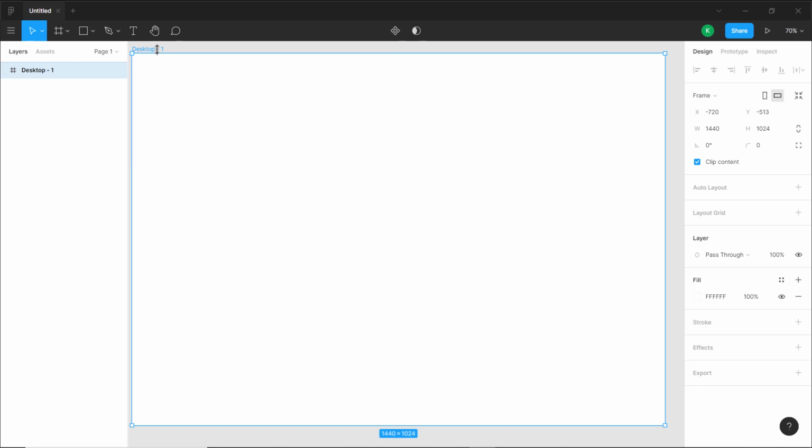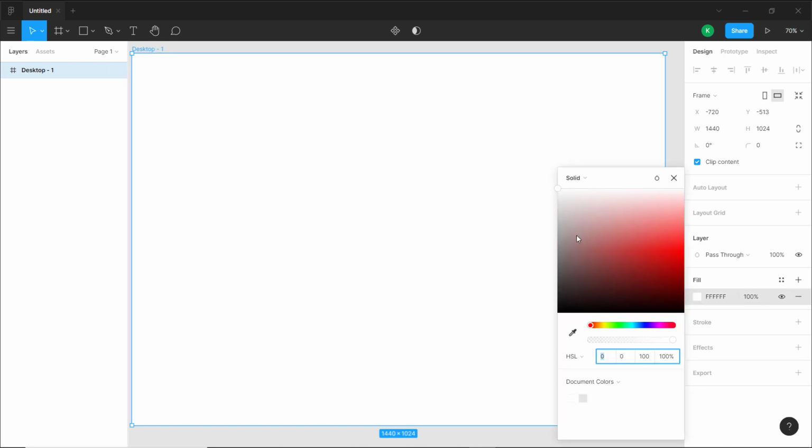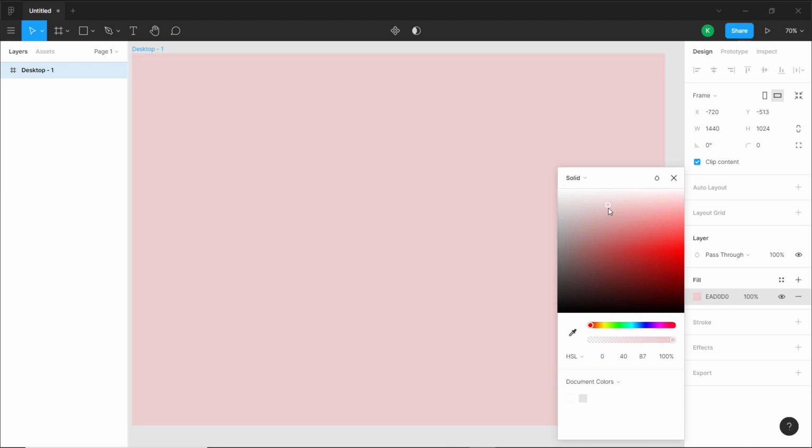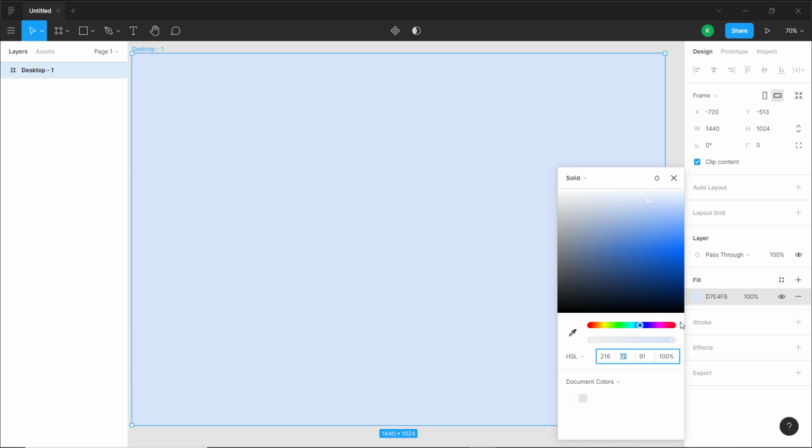And then select this frame, go to the fill color and select the desired color that you wish to use for the Neumorphism design. So in this case I want to select this color and maybe this one. Let's tweak it a little bit by adding the manual values 96 and 96, and then this is the HSL value you could use.